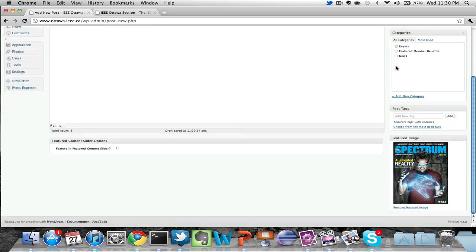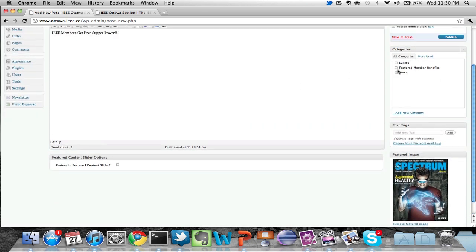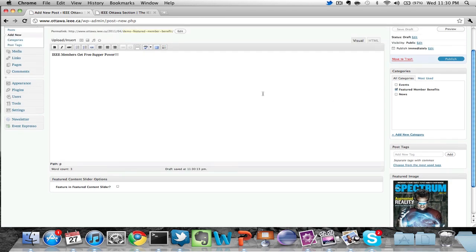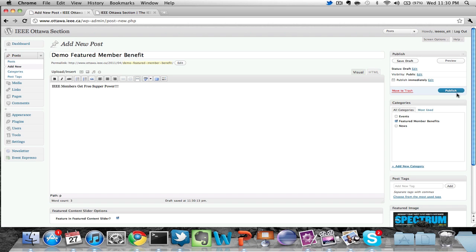Now, in the categories, clearly we want to click featured member benefit. Never click more than one, then it'll start appearing in multiple places and it'll seem inconsistent. We don't want something appearing as an event and as a news item, so only click one category. And because I am the webmaster, I'm going to set this as featured without actually asking for approval, and I'm going to publish it.